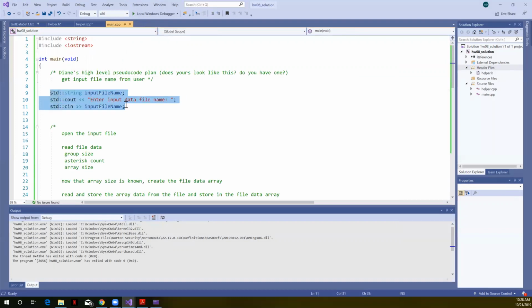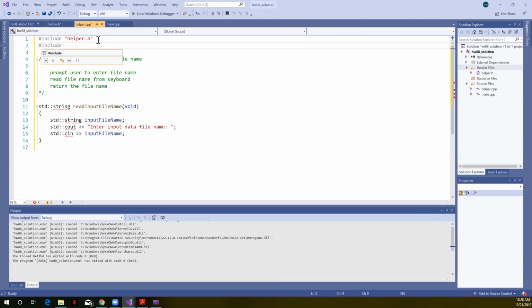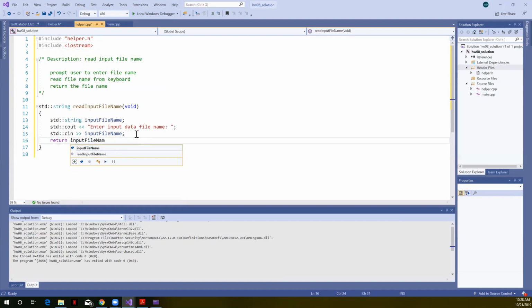And let's just go ahead here. Let's copy this code right over here. Since we're not passing this any parameter, here I'm going to declare this string and give it the same name. We can then use cout to print out this information, use cin to read it in. Now, because we have not included the IOStream library here, and we're using functions from that library, we need to include that. And now that we've read this here, we can simply return input file name.